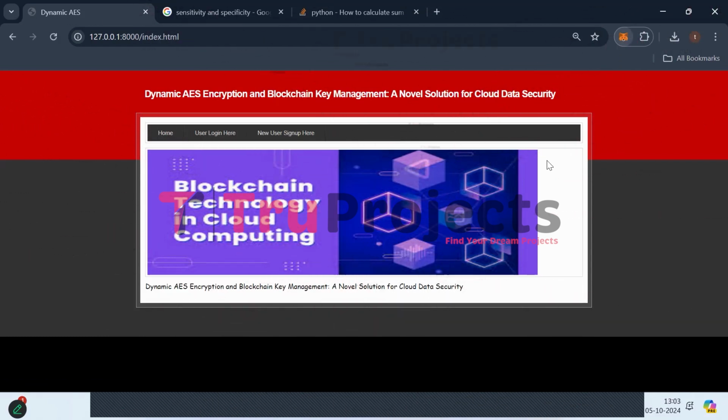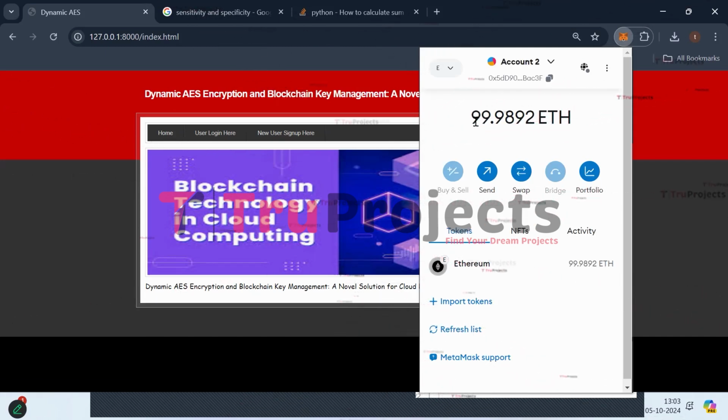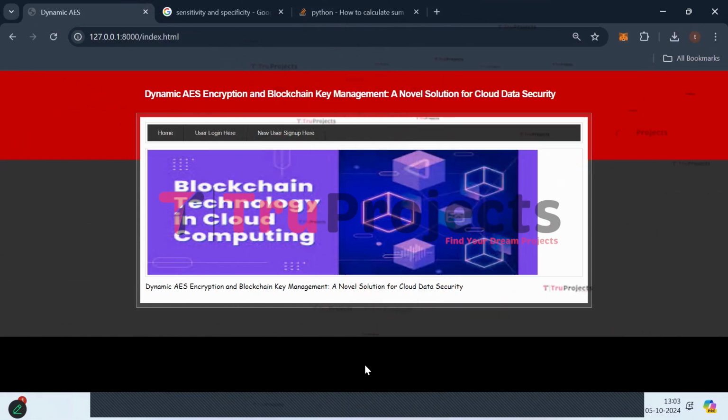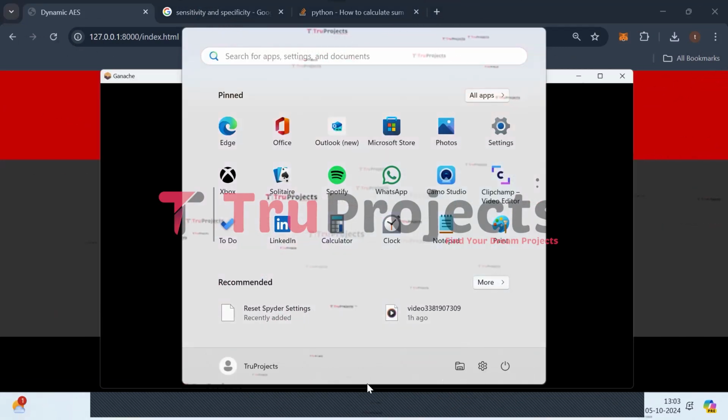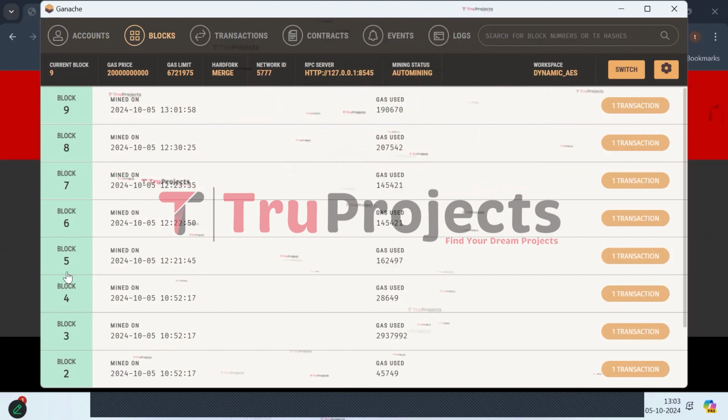Open the MetaMask because we have made so many transactions. Let's see how much ETH we have. So here we have a very minute deduction, which is 99.9892 ETH in my MetaMask wallet. Now let's open Ganache. So here in total I have 9 blocks created in my blockchain in which data is stored.